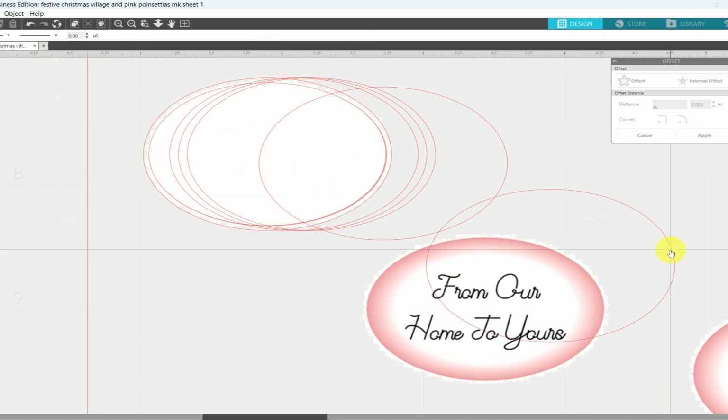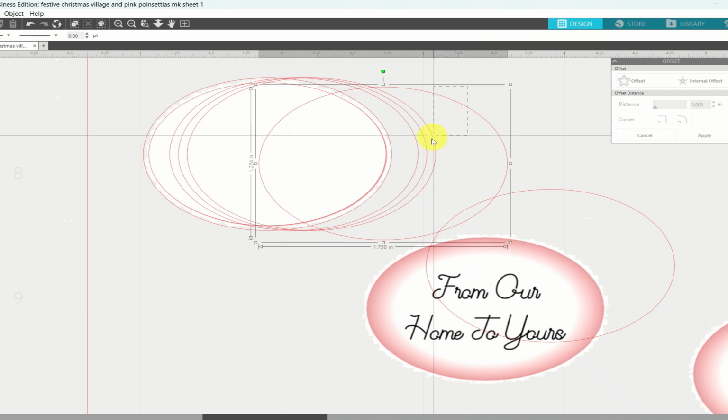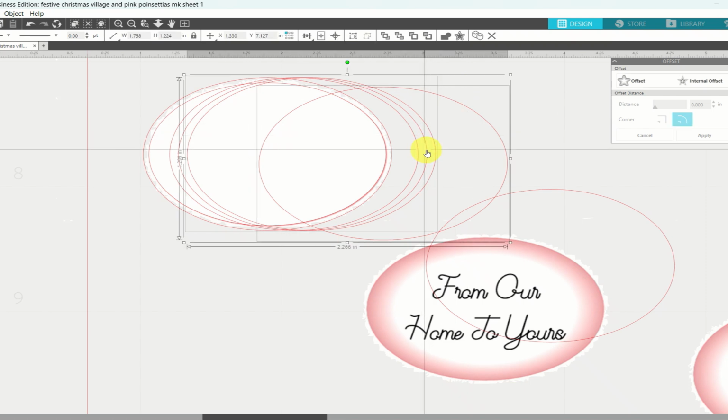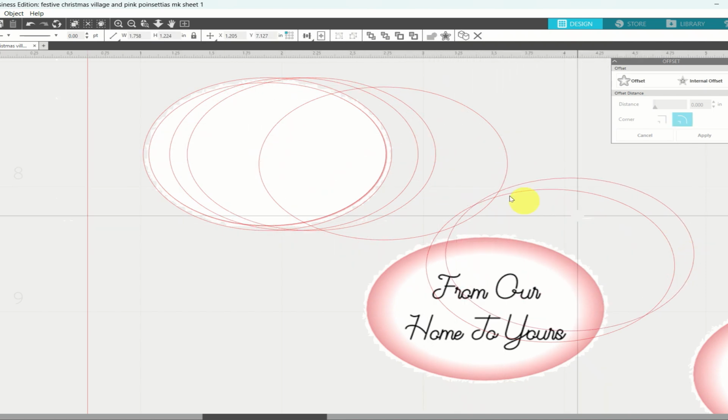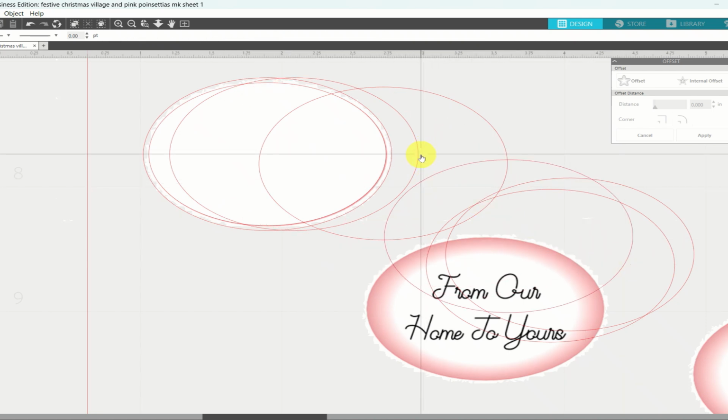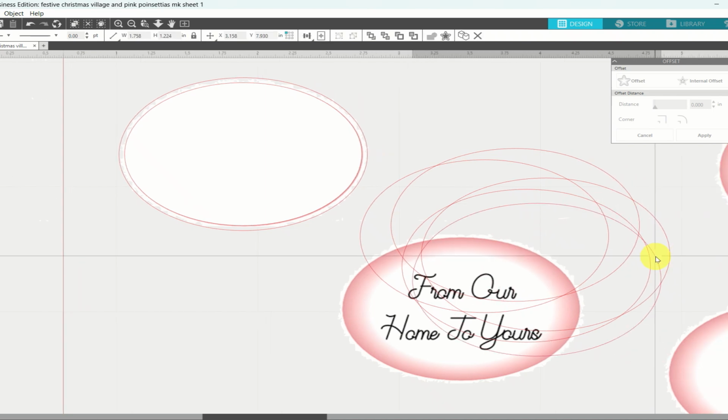I'm working on my laptop, so I don't have the mouse. It's just the touchpad. And sometimes my fingers are not as accurate.